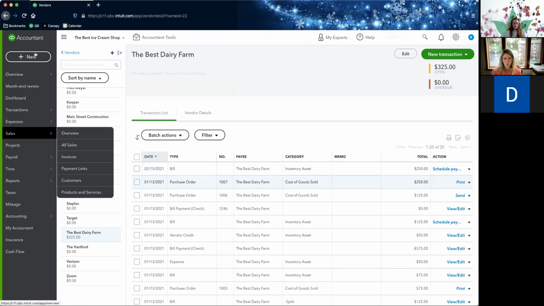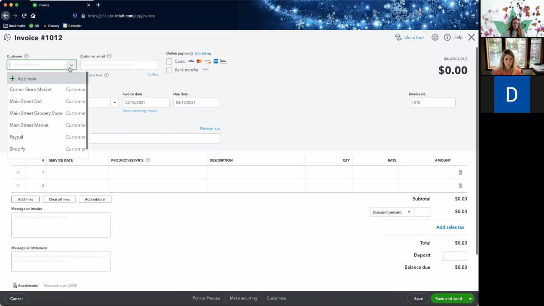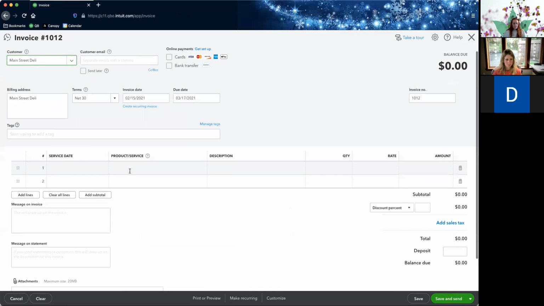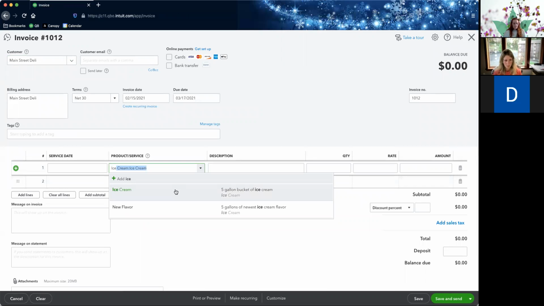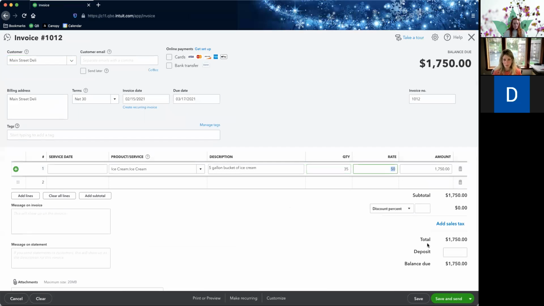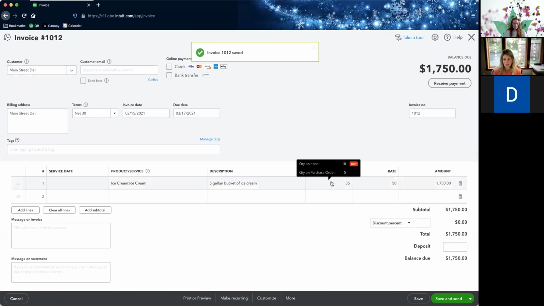When you're going to invoice a client, we'll just do that. And let's say we're doing ice cream. We can see when we click on here, it says we have 25 on hand and 5 more coming. You can put 35 on here and save it. It doesn't really care. It'll tell you that you have -10 now, but you can sell as many as you want. So you can sell even if QuickBooks says that you're out of the item.